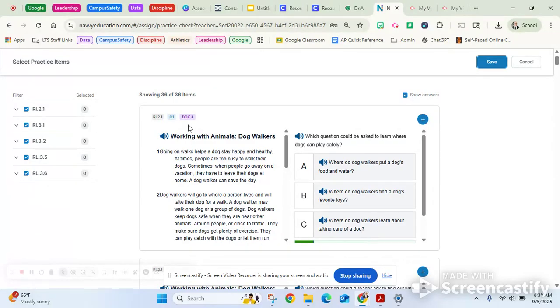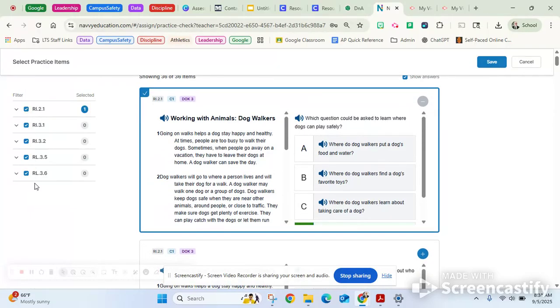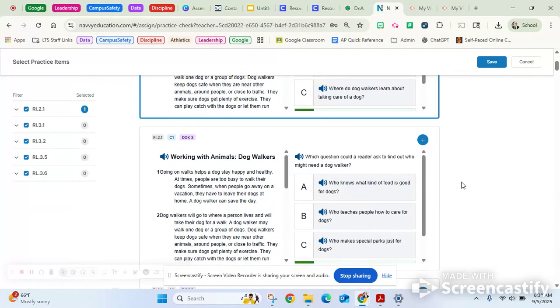So for my one year back review, this might be really good, a higher level thinking question, even though it's from second grade. So I'm going to click on this plus sign and add that question, and that's it. And it keeps a tally here, tells you how many questions you have for each standard that you want to assess. So I'll kind of roll through here. I just want to give them just one of those for that standard.